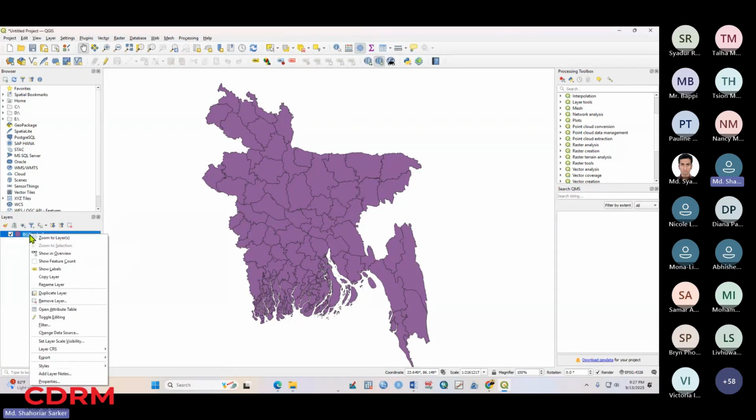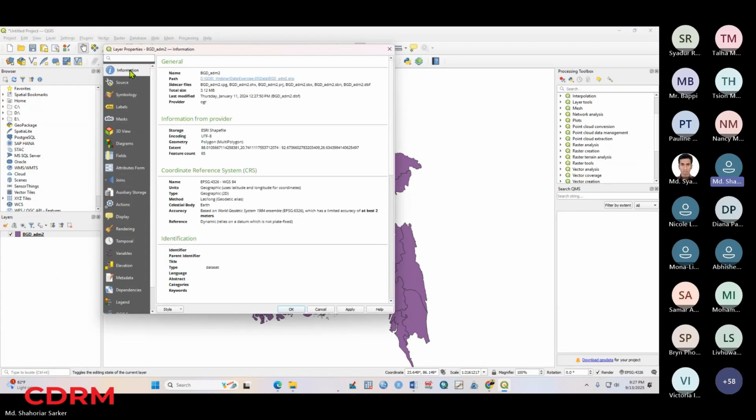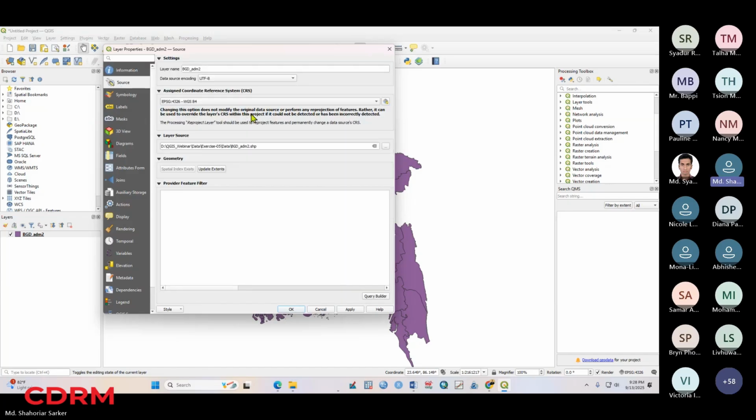If I go to the properties by right clicking the layer, I just want to go to the properties. So I can see the information here, like the information from the provider, then coordinate systems. Here I can see the coordinate system reference, CRS. You can see the coordinate system is assigned as WGS 1984, which is a global reference system.